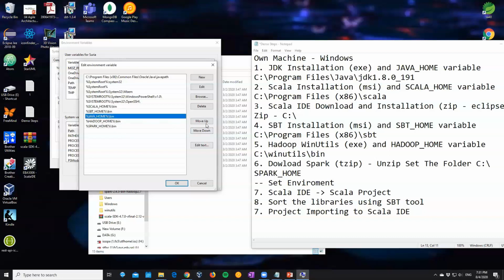So what is the order? Java has to be first. Okay, so then only I can. This one I'll remove. I'm using Java, which I have installed. Then Scala, then SBT, then probably Hadoop first, then Spark. That's the order, right? I mean, you need Java to run Scala, SBT to run Scala, Hadoop to run all these three, then Spark. So that's the order, right? So you've done all these things.